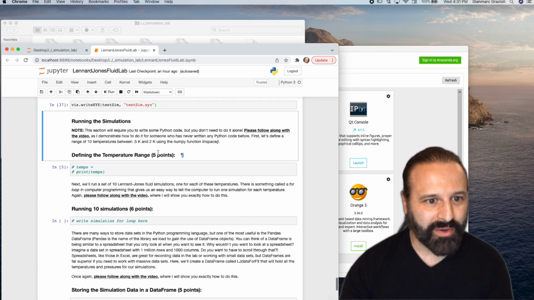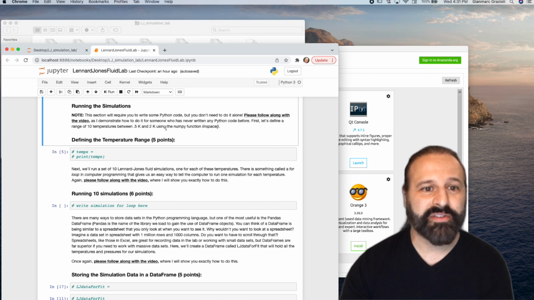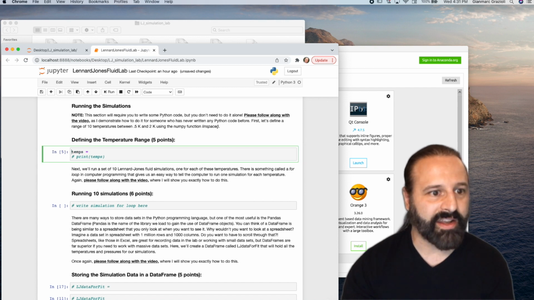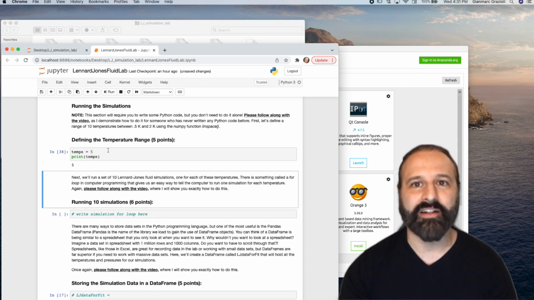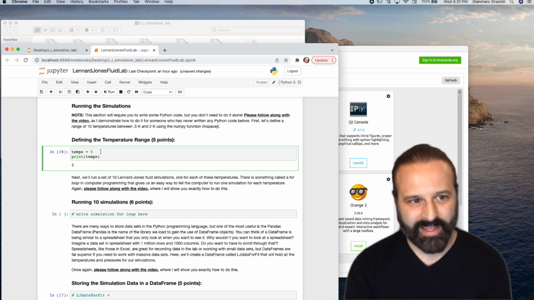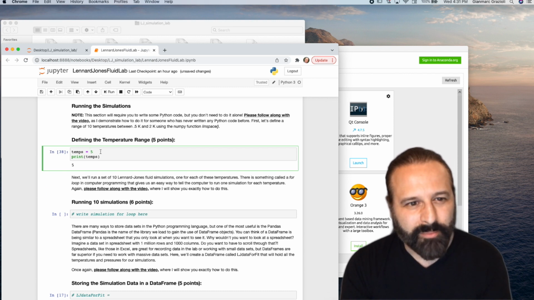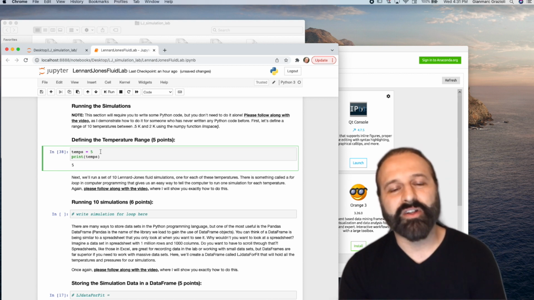Okay, so first we need to define a temperature range. Here we use a NumPy function called linspace. We'll define it here: we have temps, and we're going to print temps. If I just set temps to 5 and print it, that's what this cell does, but that's not what we want. The instructions say we want 10 temperatures ranging from 0.5 Kelvin to 2 Kelvin, and we're going to use a NumPy function called linspace.